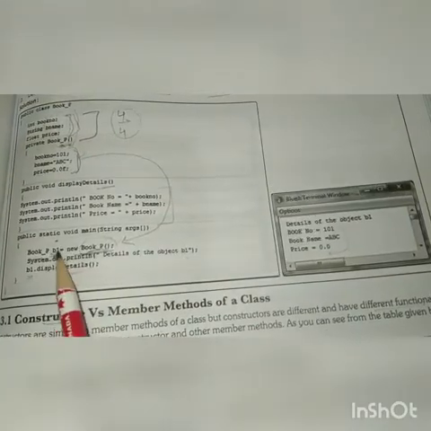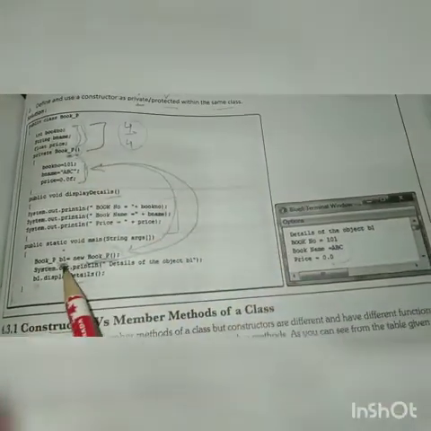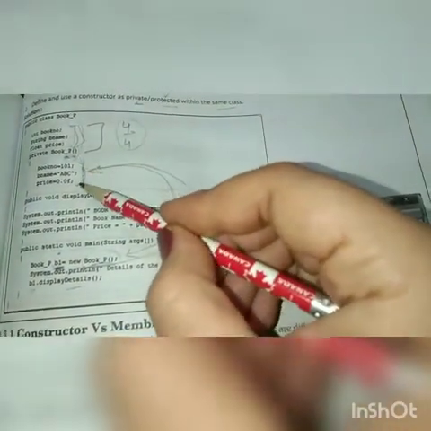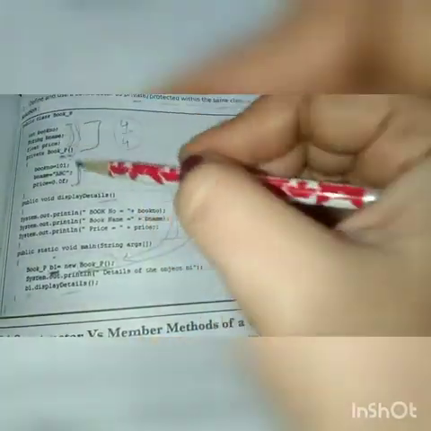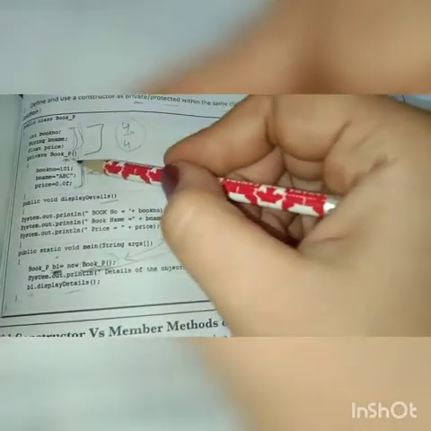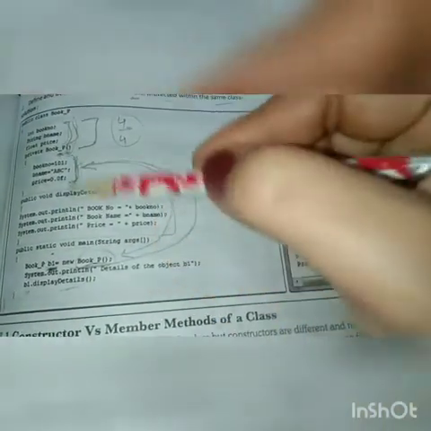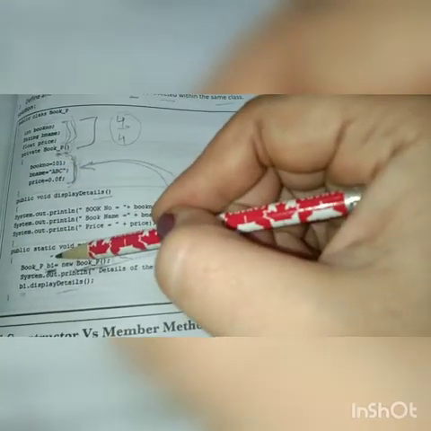So when the object is being created here, it will call the constructor and it will hold the values for B1 of this type. The values you are giving in the constructor are 101 for book number, ABC for book name, and 0.0f for price. You can give any value in the constructor. When the object is being created, these values will be given to this B1.